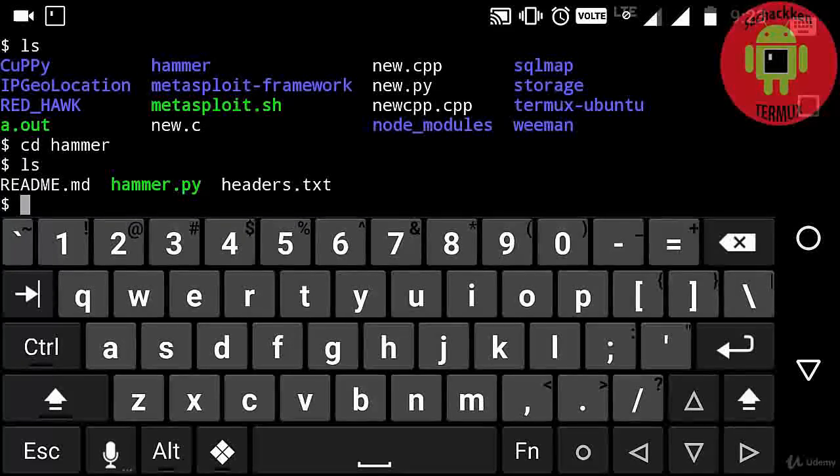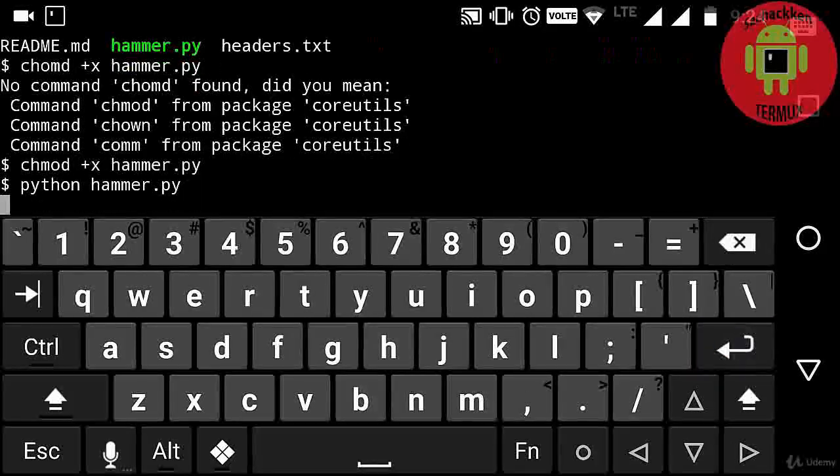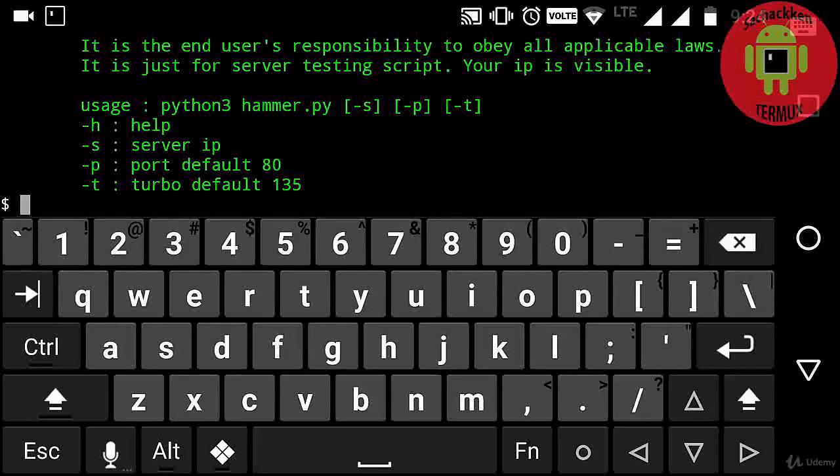I am going to get the access permission by typing chmod +x hammer.py and next typing python hammer.py. Now here you can see some of the options. H for help, S the server IP address, P the port, default 80, T turbo, default 135.